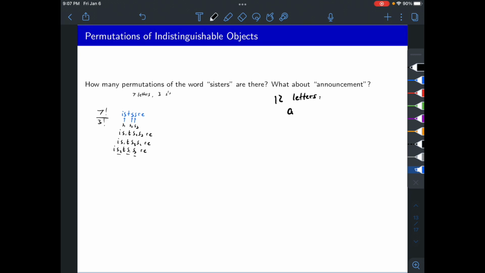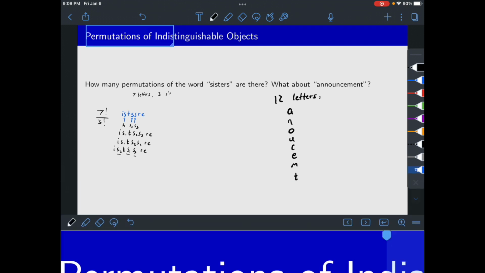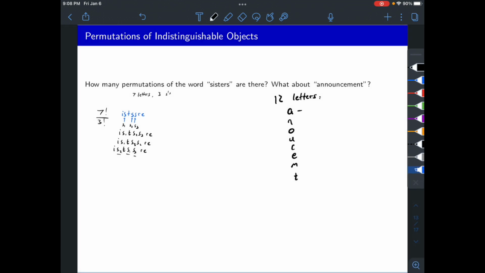And then I'm just going to count each letter as they come up. A-N-N-O-U-N-C-E-M-E-N-T. Okay, so how many of each letter is going to come up? A shows up once. N shows up 1, 2, 3, 4 times. O shows up once. U shows up once. C just once. E just once. M just once.